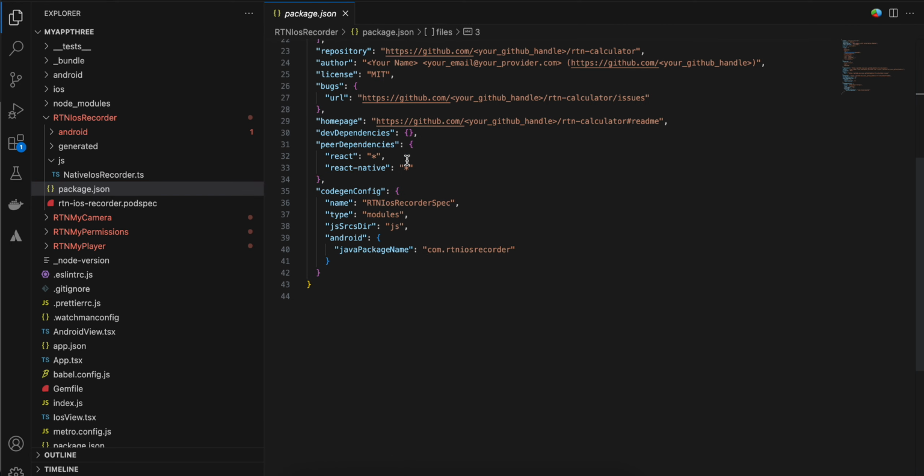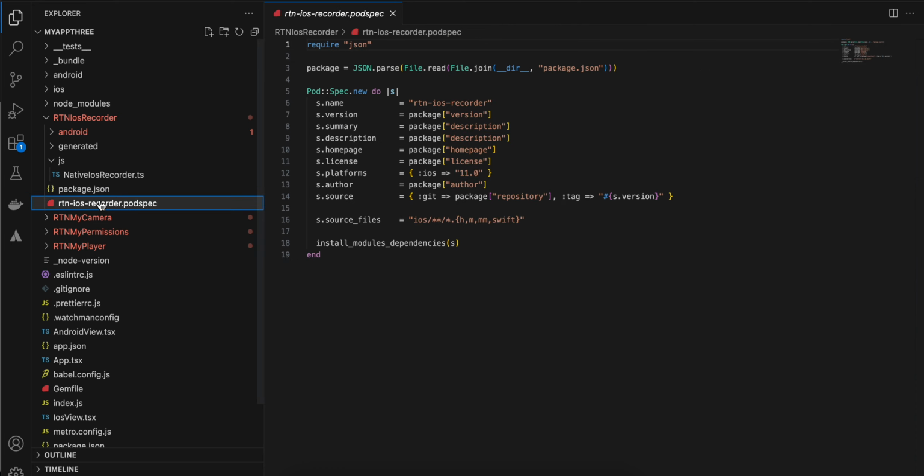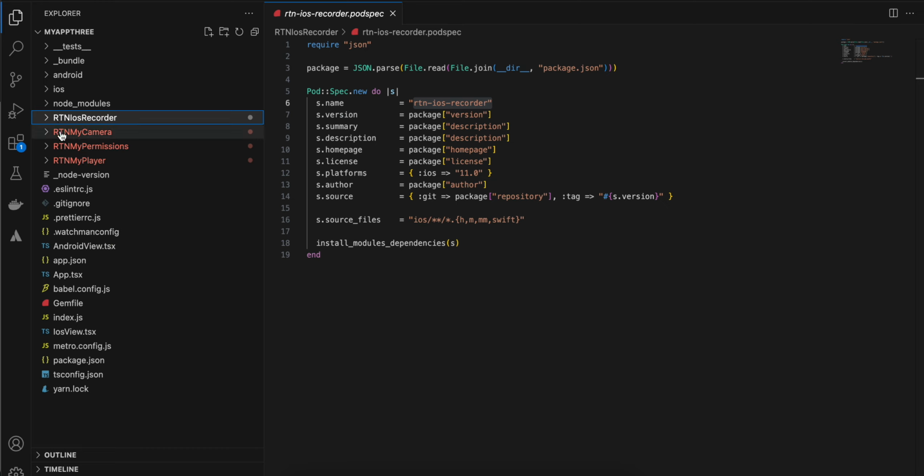This name has been changed, this has been changed, and this has been changed. Next, I have created a podspec file, again copied from docs, and only this name has been changed. Okay, now the main iOS code lives inside the main iOS folder, which we'll get back to later on.